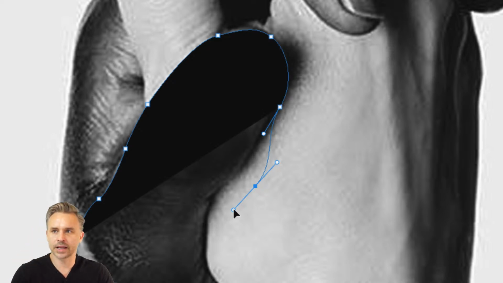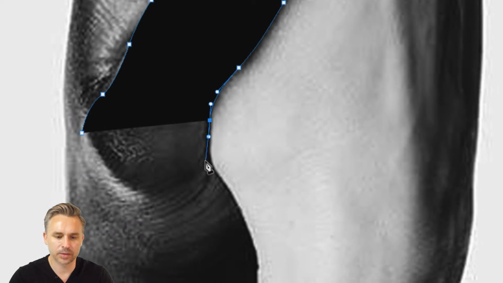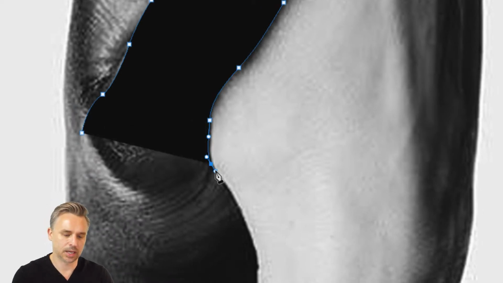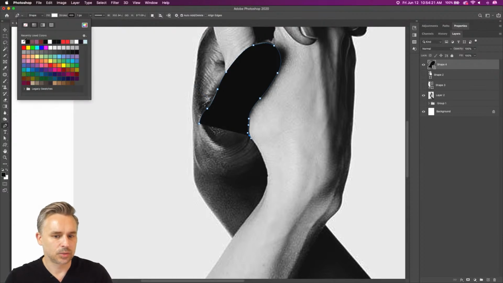Okay, Michelle? I can hit the space bar, and the space bar allows me to pick up that last point and move it into position. So space bar will allow you to pick up that point before you let up on your mouse, so you can go in and do what you need to do, right? Let's change this to white.